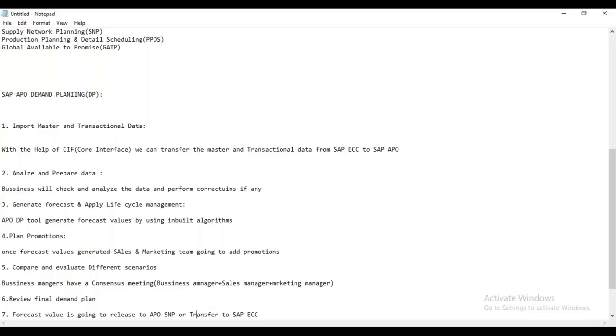If you want to do weekly planning, for some products monthly planning is enough. For some products, weekly planning is necessary. If you want to go for weekly planning, we need APO SNP. After the APO DP, we need APO SNP.